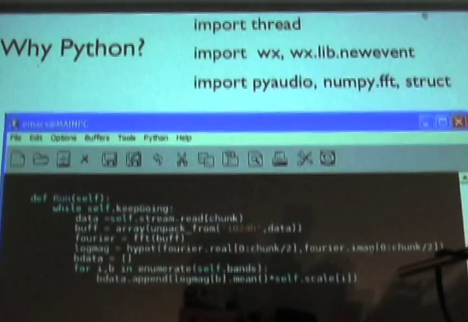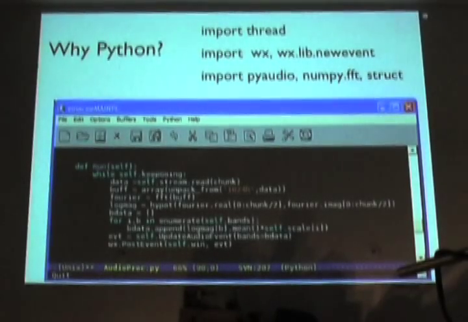Hope this works. Demo disease. Seconds are running out. Shoot some audio. Whoa. It works.